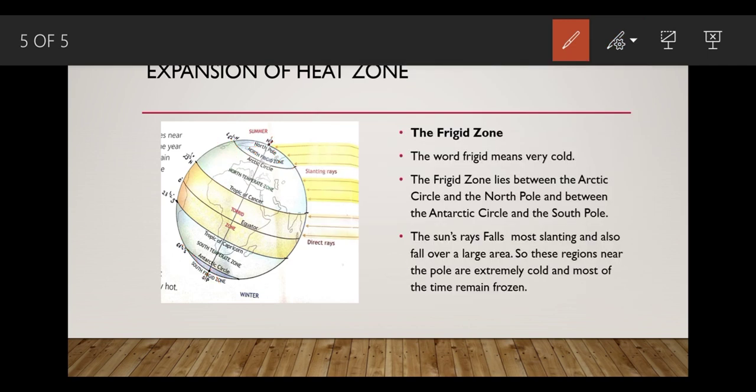Now children, the sun rays fall most slanting, and also fall over a large area. So these regions near the poles are extremely cold, and most of the time they remain frozen. So these were the three main heat zones of the earth. I hope you were able to understand the concept through the diagram and the explanation.